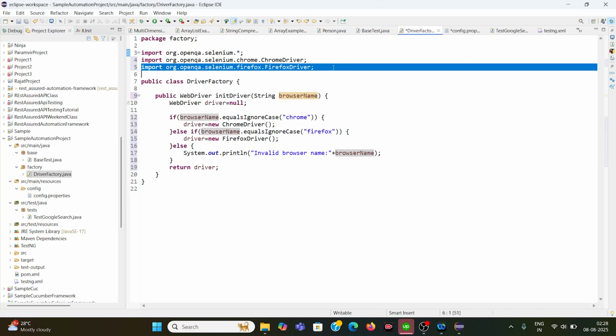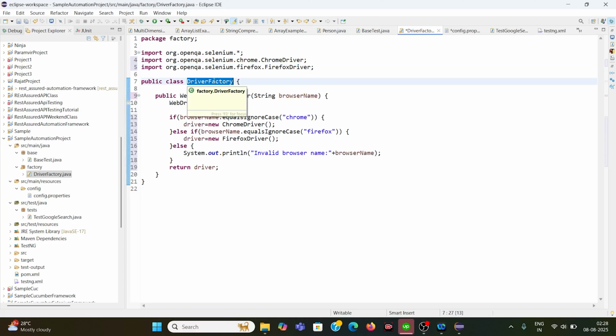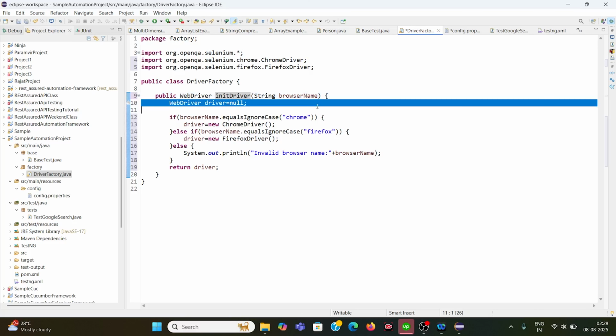Fine. Now public class DriverFactory. So we are creating a factory that is driver factory, like a vending machine, which gives us a browser driver when asked. Now public WebDriver initialize driver with a string browser name. So this is a method that takes a browser name, example Chrome, and gives back the correct browser. Fine. Now WebDriver driver equals null.